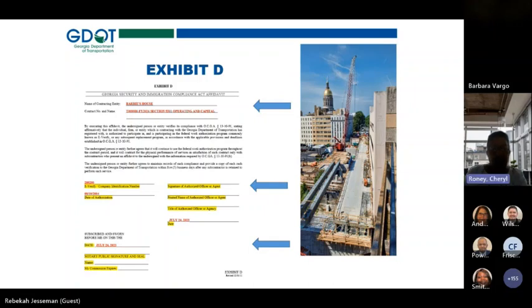So this is the sexual harassment prevention policy that has to be included in the GDOT transit contracts. So, just kind of making you aware of that. And then also this is the second page of the policy and you need to complete all this information. And then there's just a couple more pages that I need to show you.